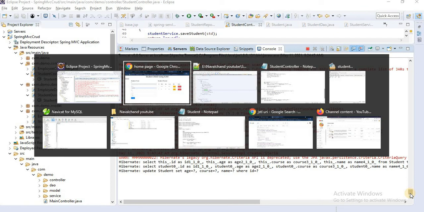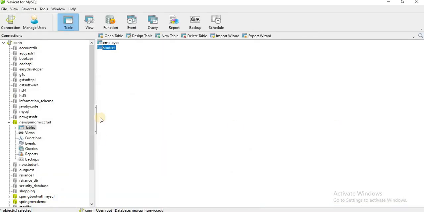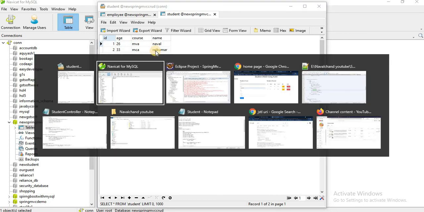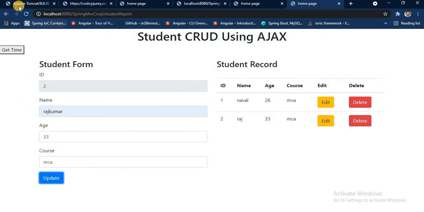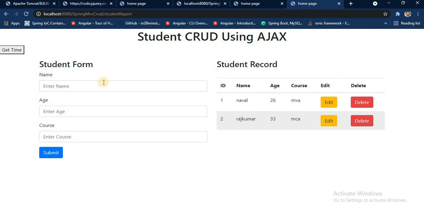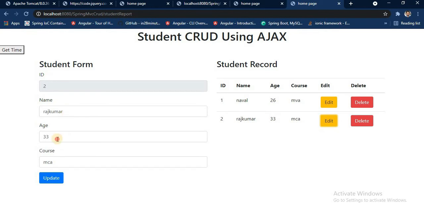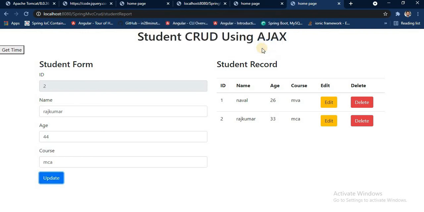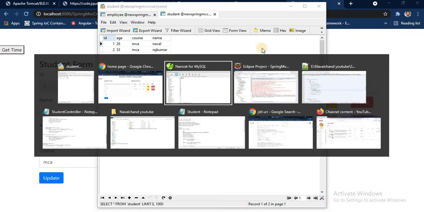First check whether the database is changing or not, whether it updates inside the database or not. Raj to Rajkumar is done here, but we are still getting the error. If we refresh this page, you can see our record is updated, but we are getting that error. Let's try one more time, 33 to 44, update. We are still getting that error message. Let's see what's wrong.